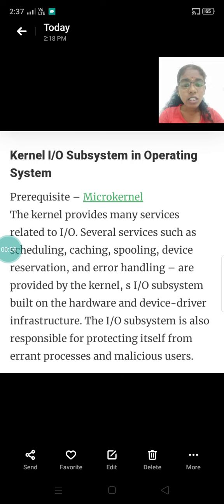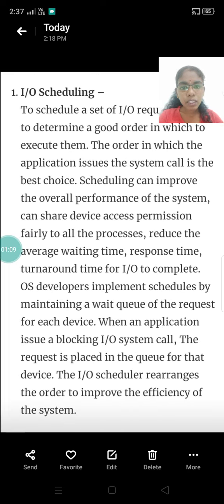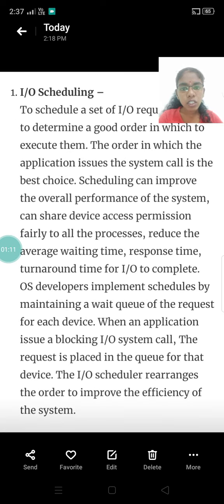There are some types present in operating system. These are scheduling, caching, spooling, device reservation and error handling. Now we can discuss the types in operating system. First of all, IO scheduling.